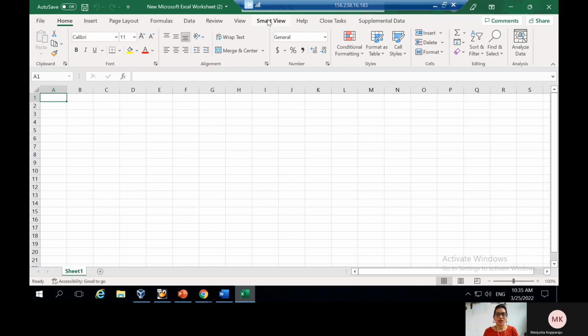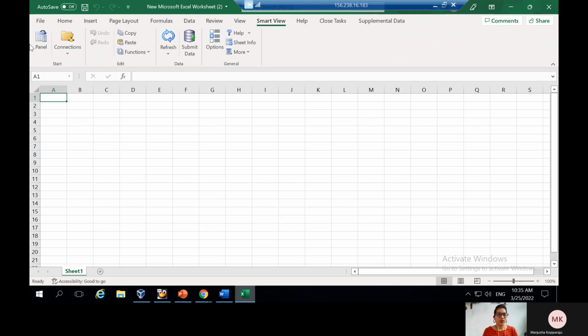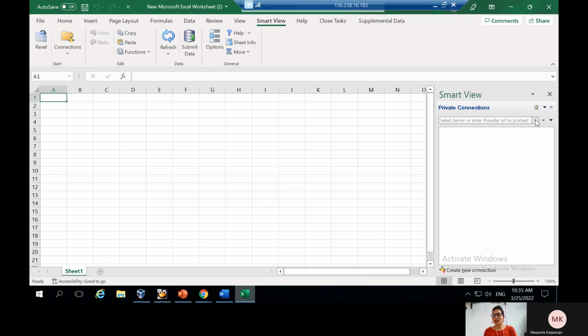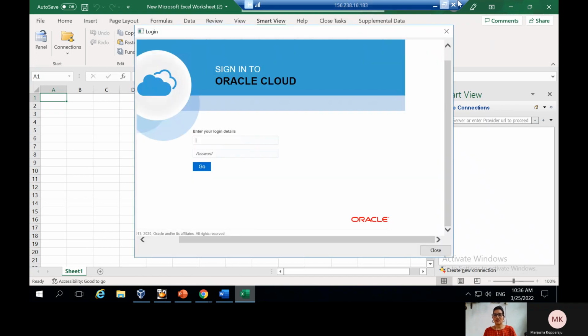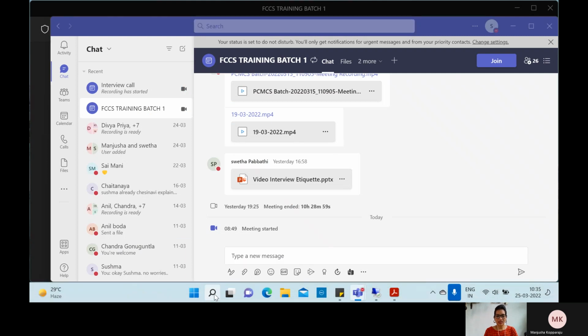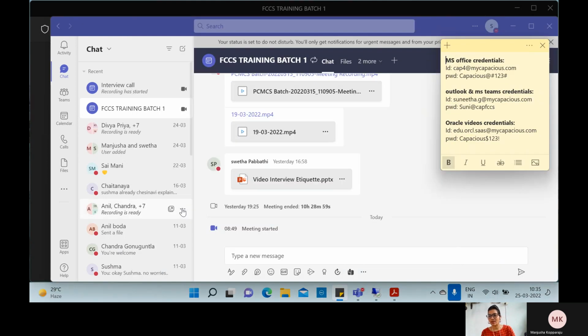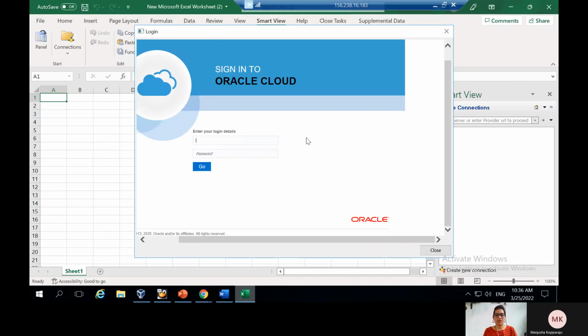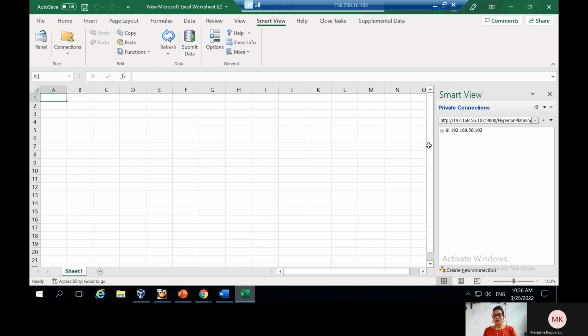So we have to click on blank Excel, go to Smart View and click on the panel. Click on the private connections. We have to connect to Smart View, so click on this URL. We just have to give the credentials. I'm copying and pasting them here. These are our credentials. Password. So I have connected to my Smart View URL.